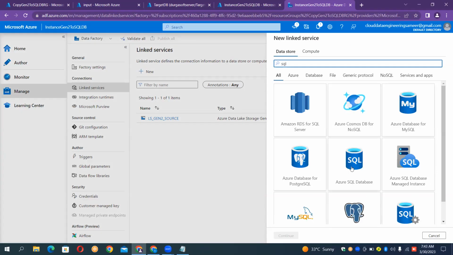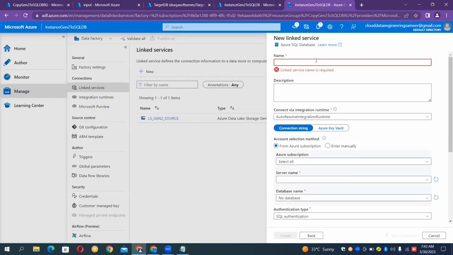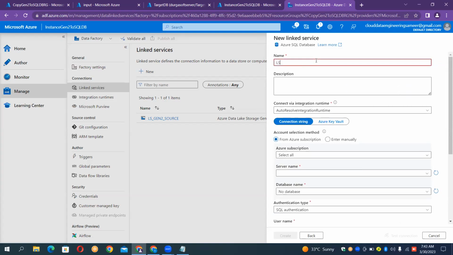Select it and now select the SQL DB. Yes, guys, everyone is following or not? So select it here. Okay. So use it ls underscore SQL DB underscore sync. Sync is the target.